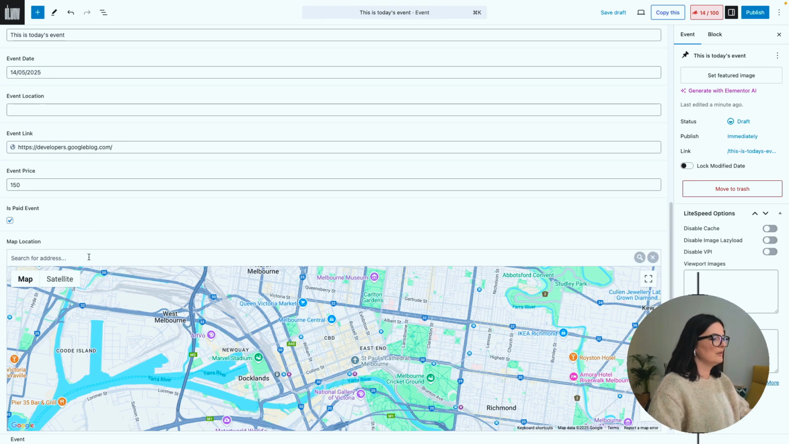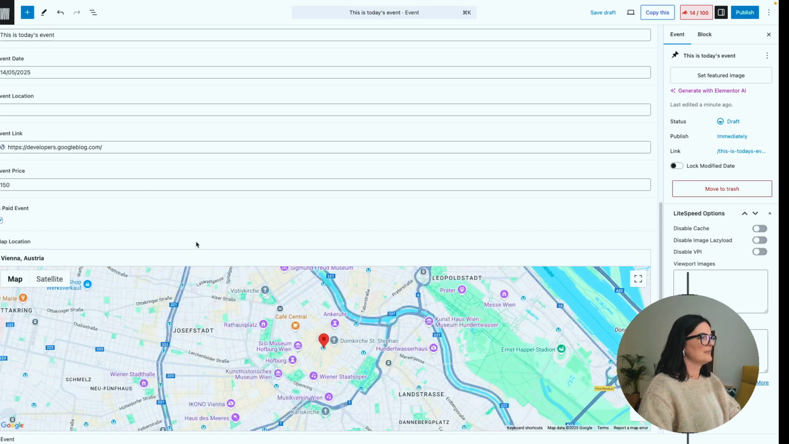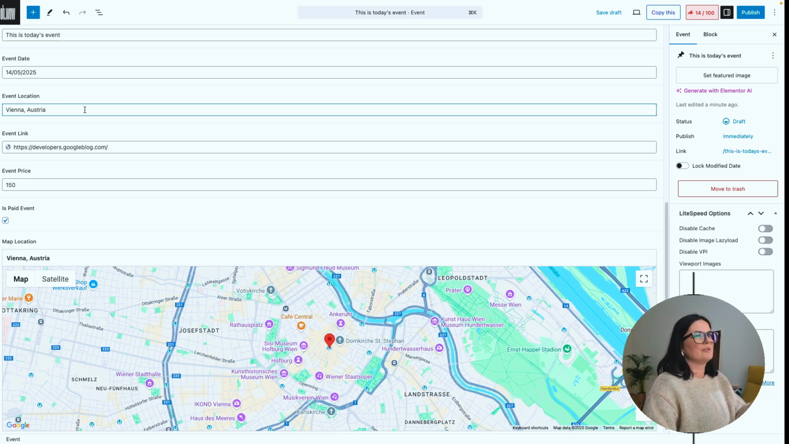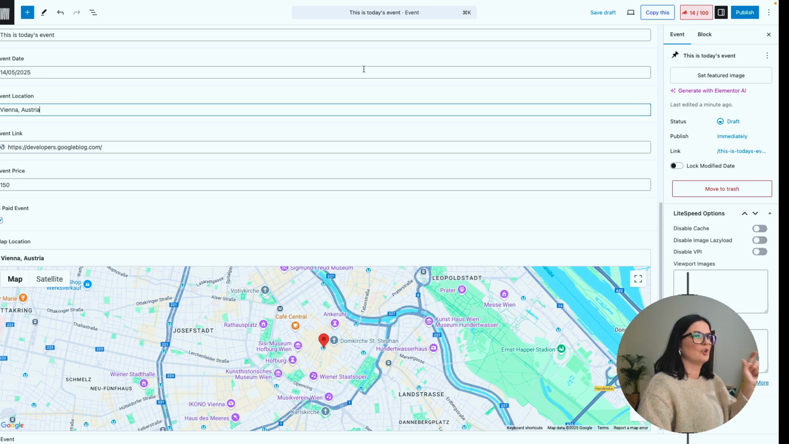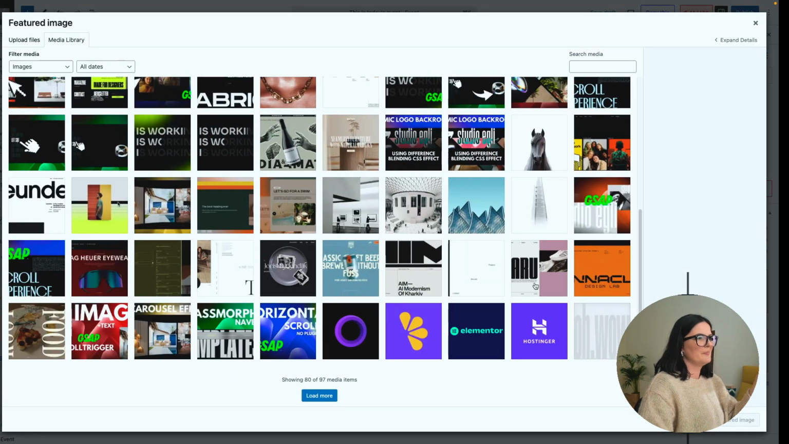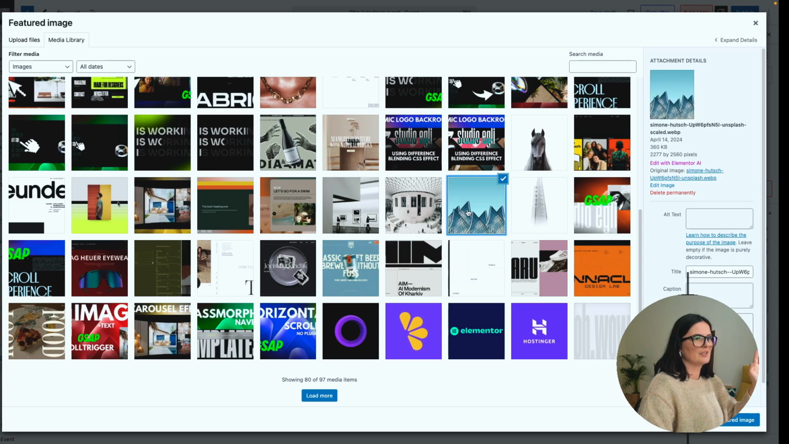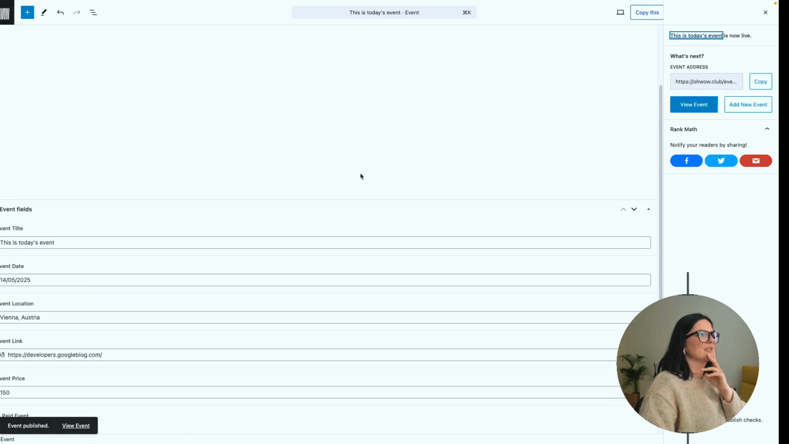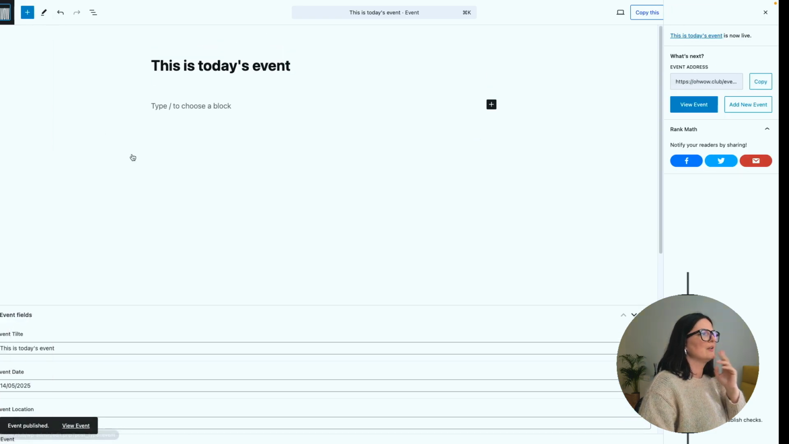All right, so I'm gonna look for Vienna and set this to Vienna. As you can see, the event appears marked on the map. I'm gonna set this here, and this will show on the front end under location. We need to set the featured image here. I have a few random images, some weird, some that don't really relate to an event, okay? So the first event is set, and we can go and create some more events.